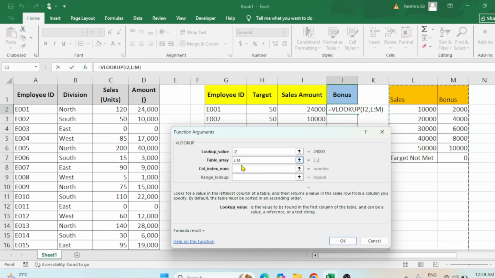So L to M. Obviously column index is nothing but which value you are trying to retrieve, the bonus column. Bonus column is 1 and 2, second column, because you need not count from here. The table you have, where the table you started, L and M, right? If you start from L is one column, 1, M is the second column. So obviously we need the sales bonus value, that is second column.